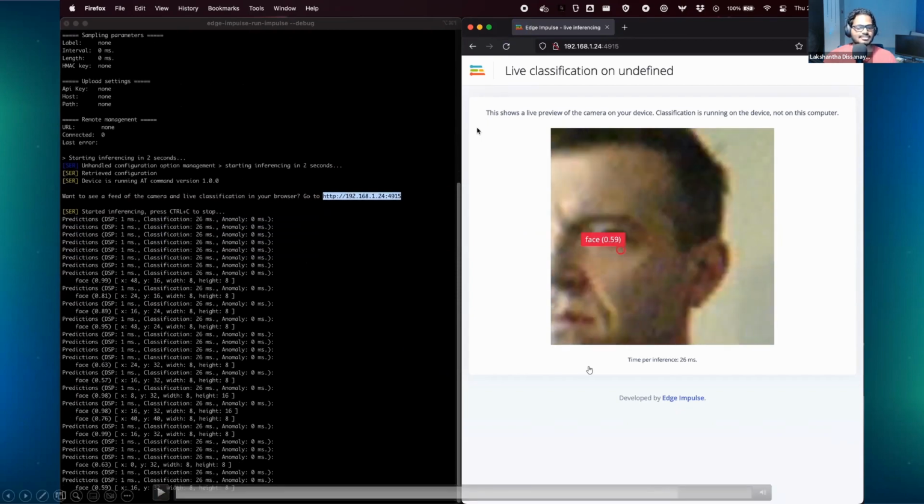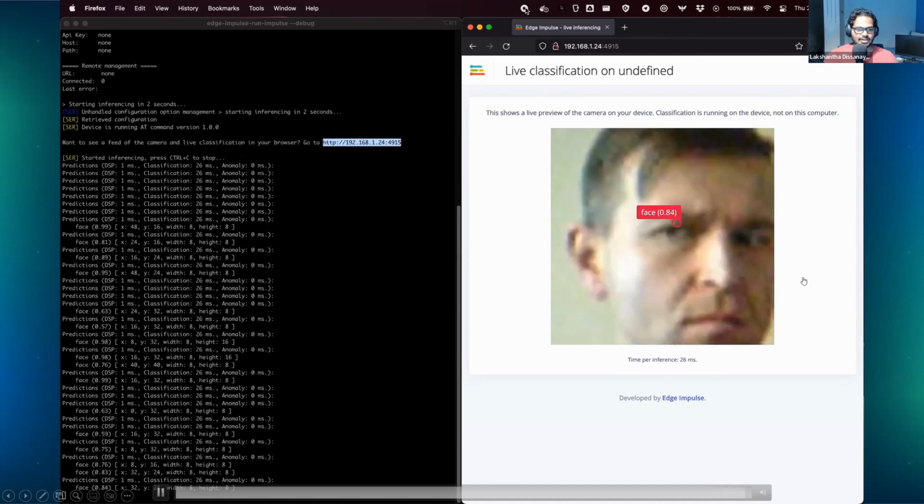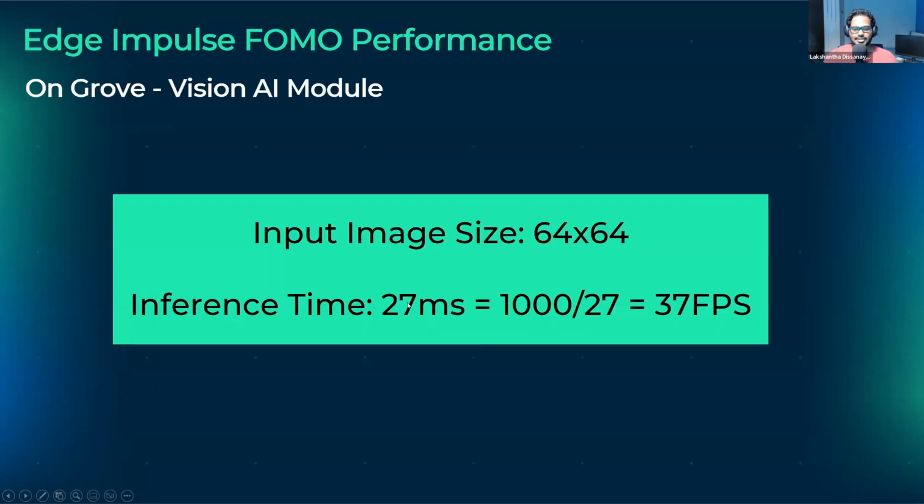Yeah, this is happening on device. As you can see, the inference time is around 26 milliseconds. That is actually very impressive, because if we convert 26 milliseconds to frames per second, it's around 37 frames a second. To run an object detection model on such a small device and have an FPS of about 37 is very interesting. I also want to note that it's based on the 64 by 64 input image size, the trained model that Matt just used.